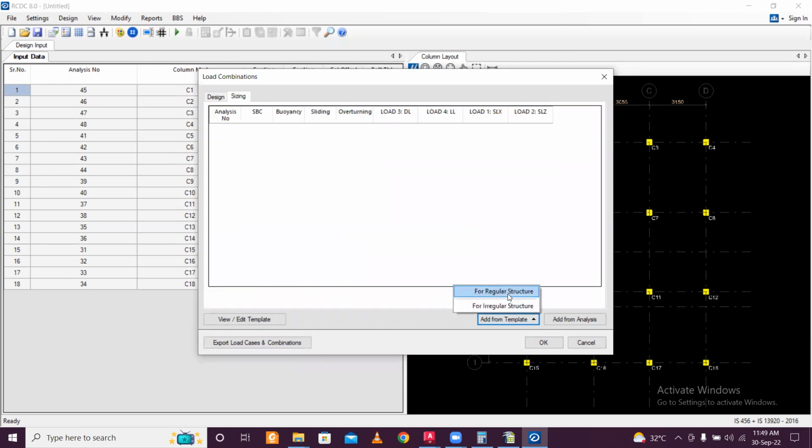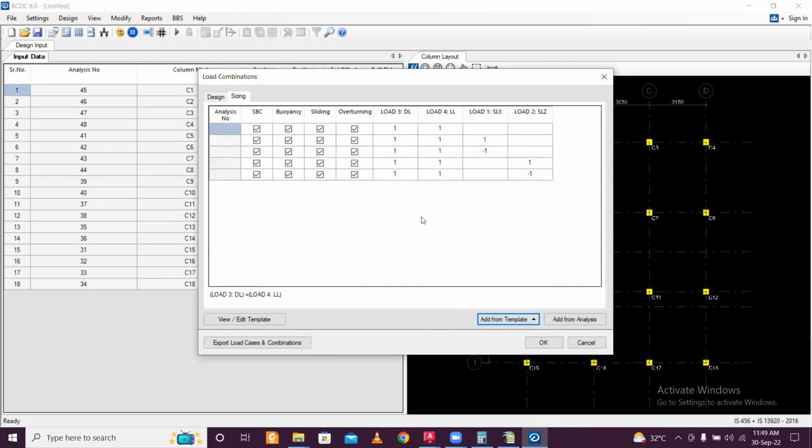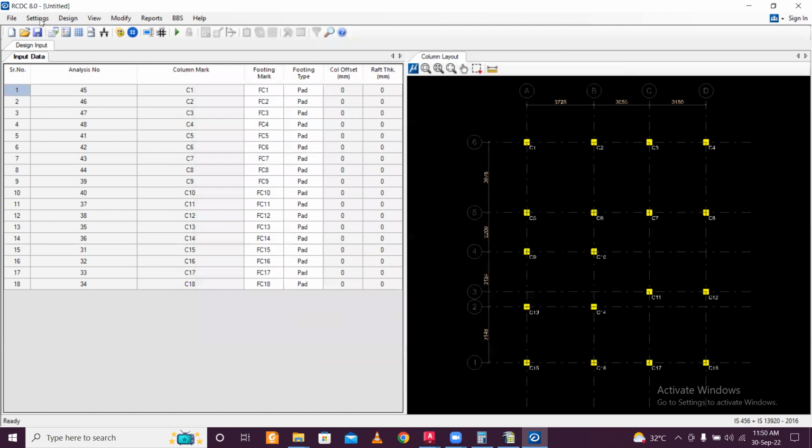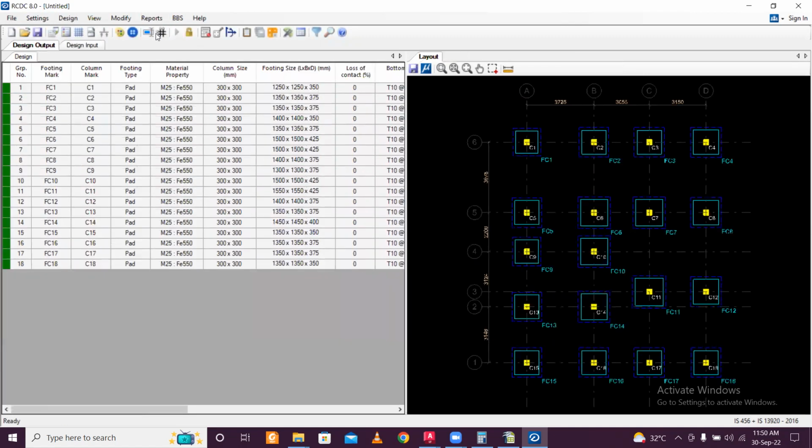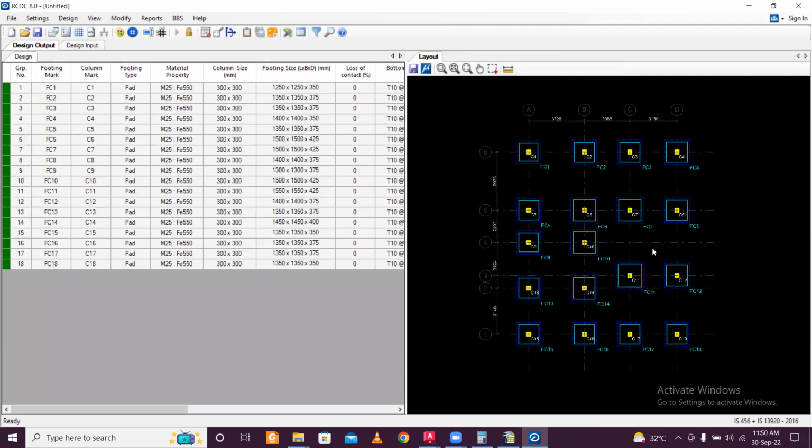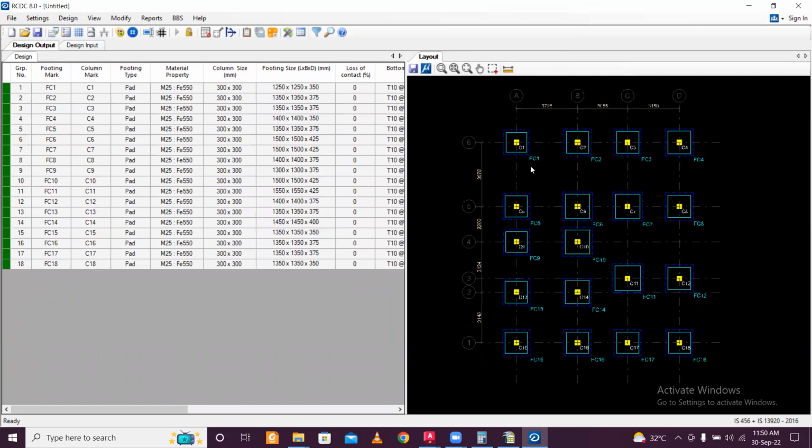This also you go for a regular structure. You don't have to add any unfactored load combination. This is one advantage of this design using RCDC. Okay. And then when you have done it all, just you can select this auto design. Footings have been designed, no footings are overlapping, and since sizes are pretty much proper.